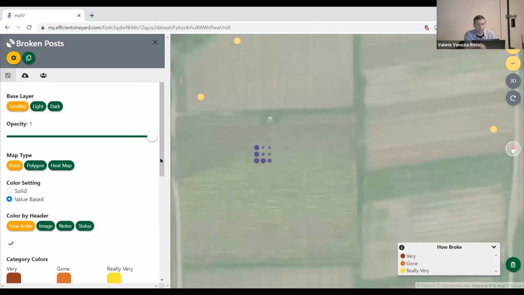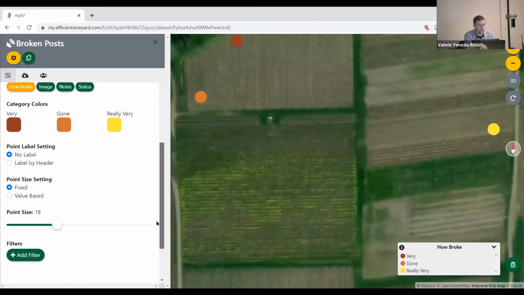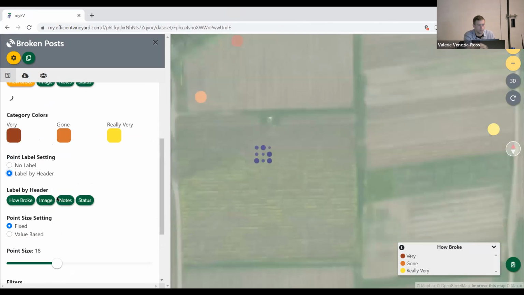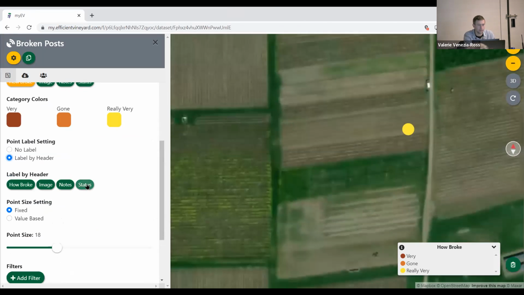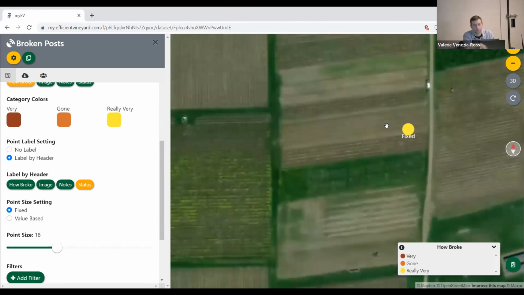And so what we could do is label your dots with whether it's fixed or not. Exactly. Label by status. There you go.